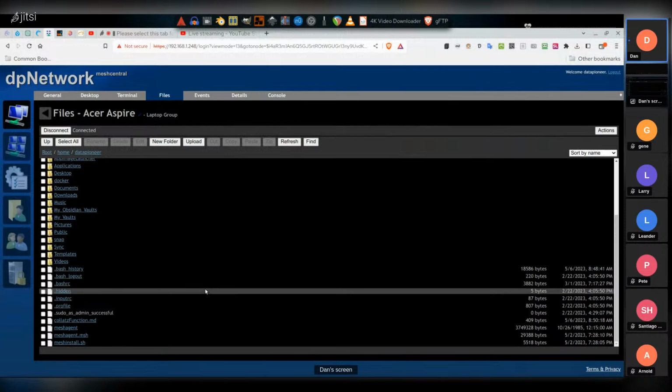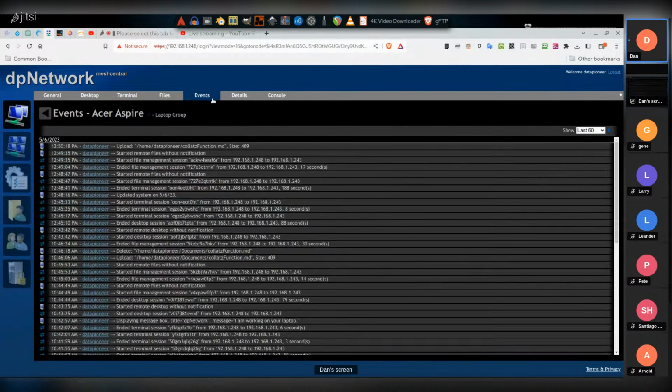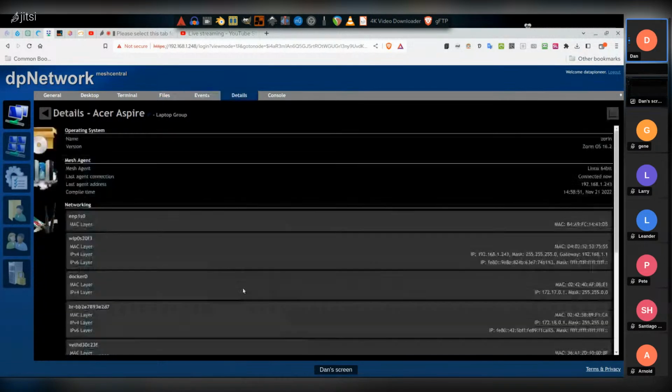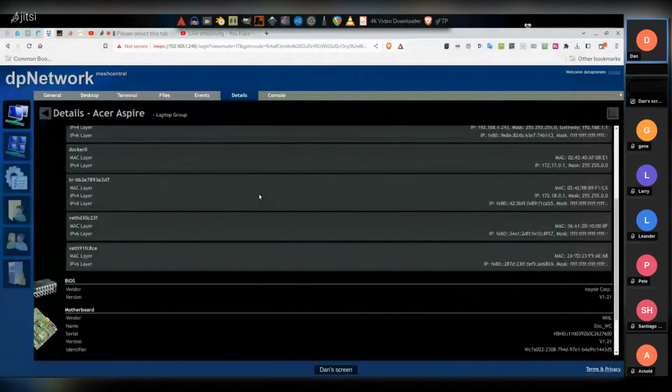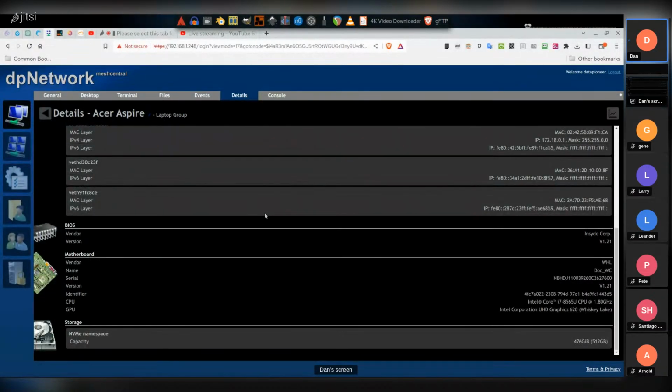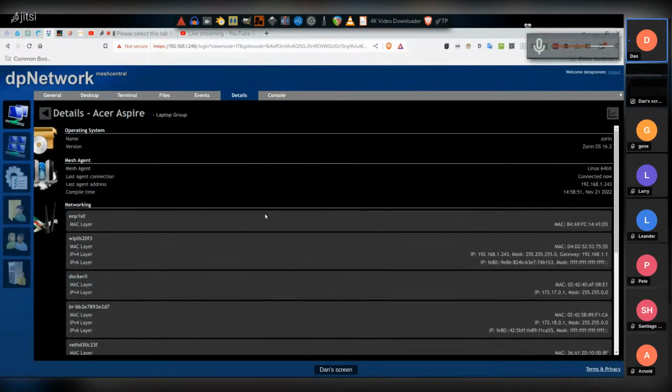All right, and so the events here, like I mentioned before, I'm not going to show you that because I've already shown it to you. And then the details here is an option where you can look in gross detail at all the details about the device: the motherboard, BIOS, networking, mesh agent, operating system, et cetera, et cetera.